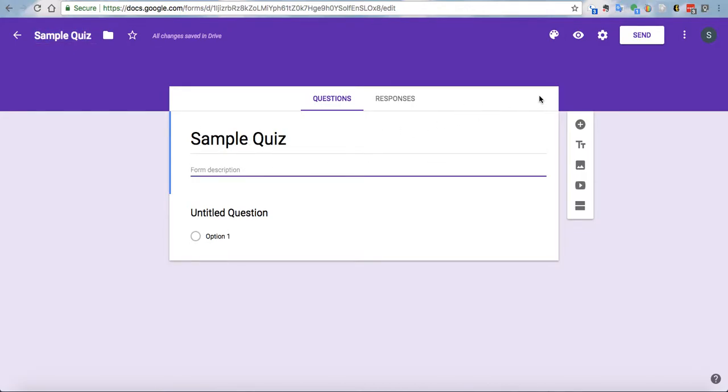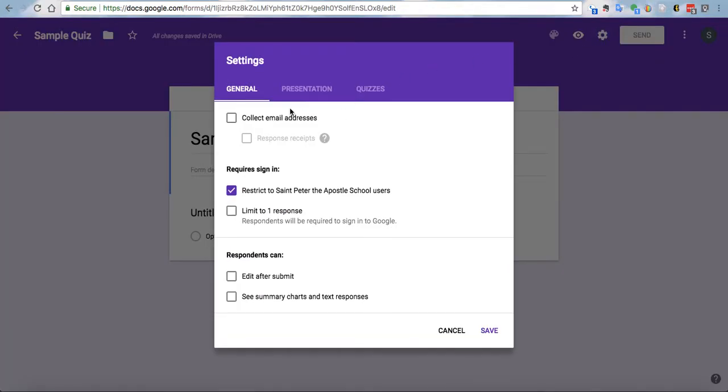Second thing we'd like to do is come over here to the settings, the gear icon. Click this. In the general settings, we make sure that we have restrict to St. Peter the Apostle users, so only people that have emails for the domain are able to see and participate in this quiz.